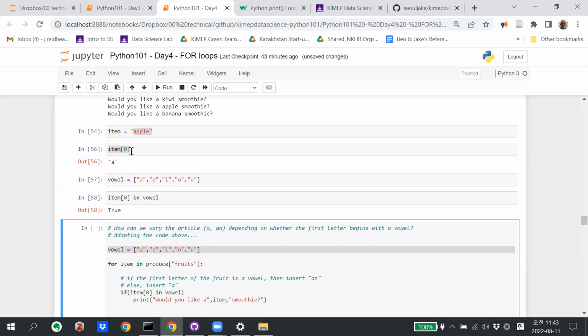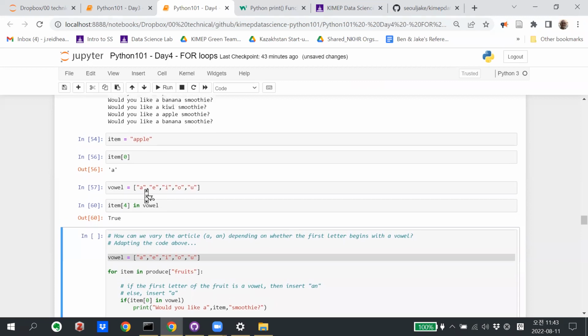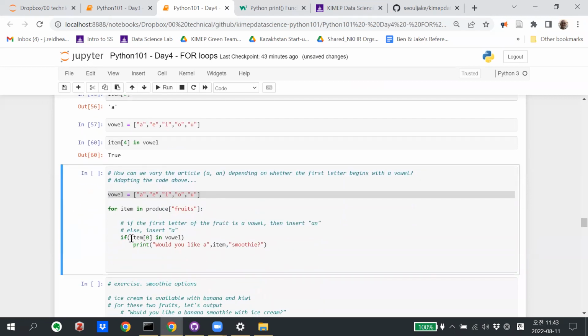Right, so A is in vowels, right? What about item 1, right, is P. So this should be false, right? Item 0, 1, 2, 3, 4 is E, that should be true, right? So you can play around with that. So we're going to use this to test whether the word starts with a vowel or not.